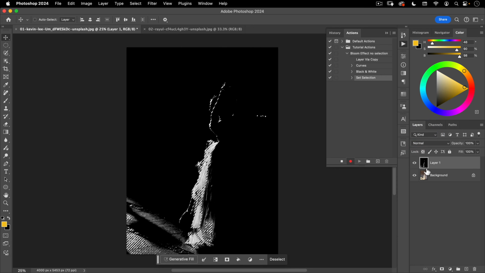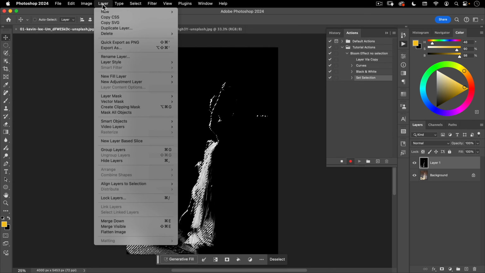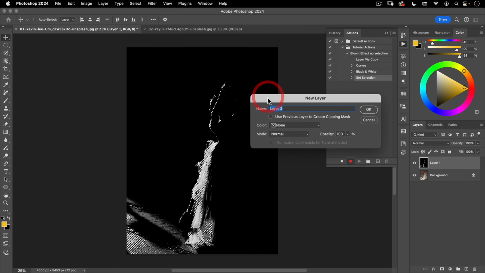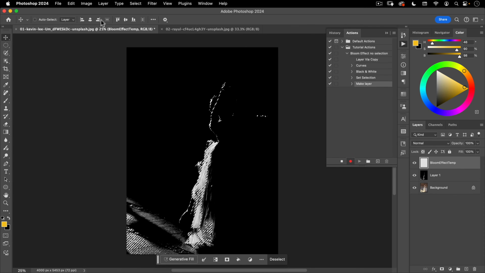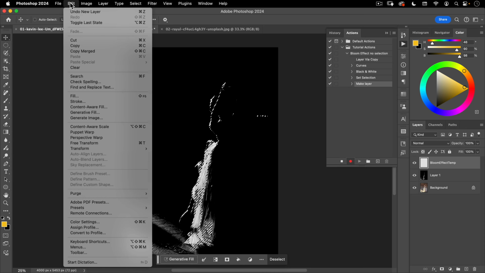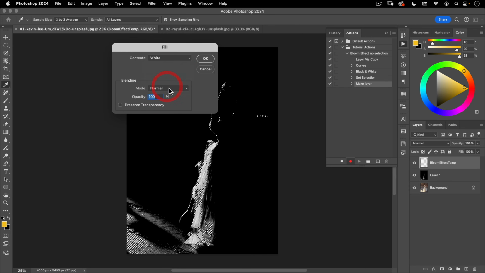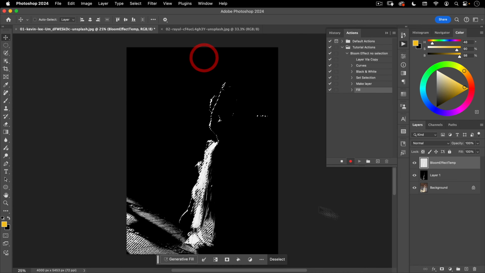You can go back to layers here, and here I'm going to do layer, new, and then create a new layer. And here I'm going to name my layer something that I know I will never have that layer inside my document. So I'm going to call this bloom effect temp, and then hit OK. All right, and then I want to fill my selection with white. So I'm going to go to Edit, Fill, put this on white, and then hit OK.